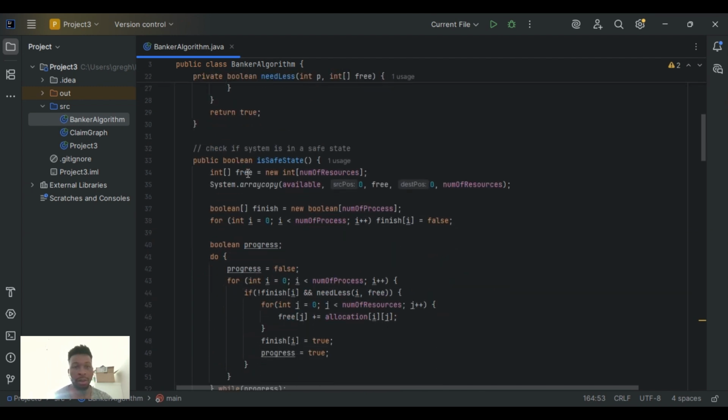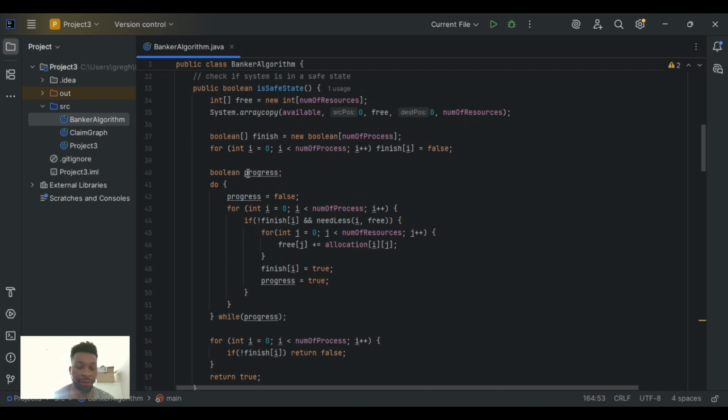And then we have an is safe state method. What this method does is it checks if every process in this state can finish, which means that the state is safe. But if there's one process that cannot finish, then this is not considered a safe state. So we just look through our processes, and we check if they are able to finish here.